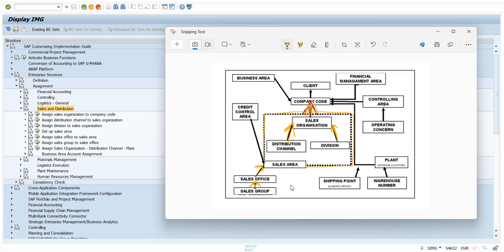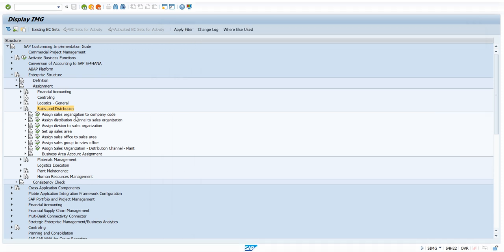So let's do this assignment here. Yes, let's do that. The first thing is to assign sales organization to a company code here. So we need to have a company code first.